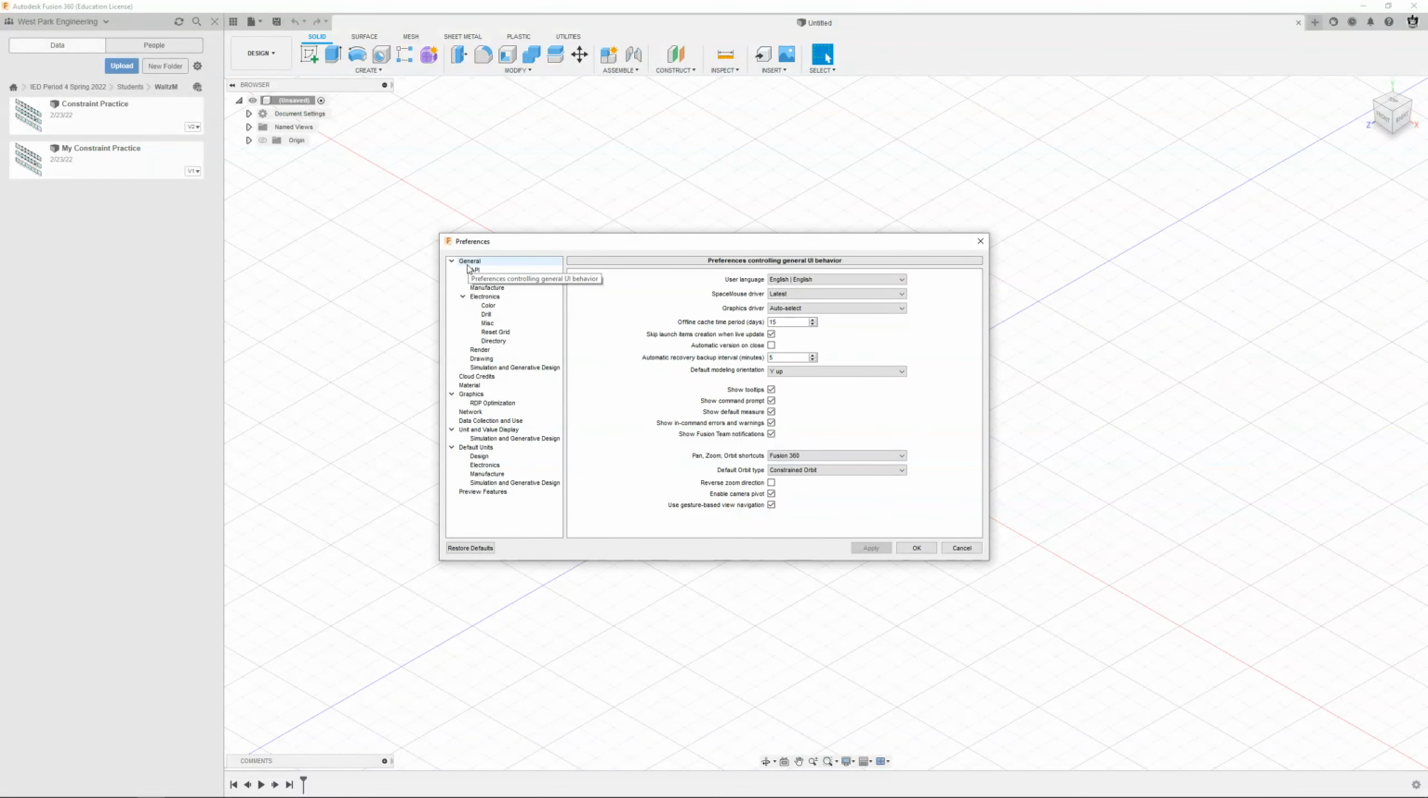So we have general. In general, we want to make sure we have Y up. That helps things be correctly oriented for the laser cutter. It also makes it so that the stuff you see on your screen matches what I have here, which makes it easier to follow along with the videos.